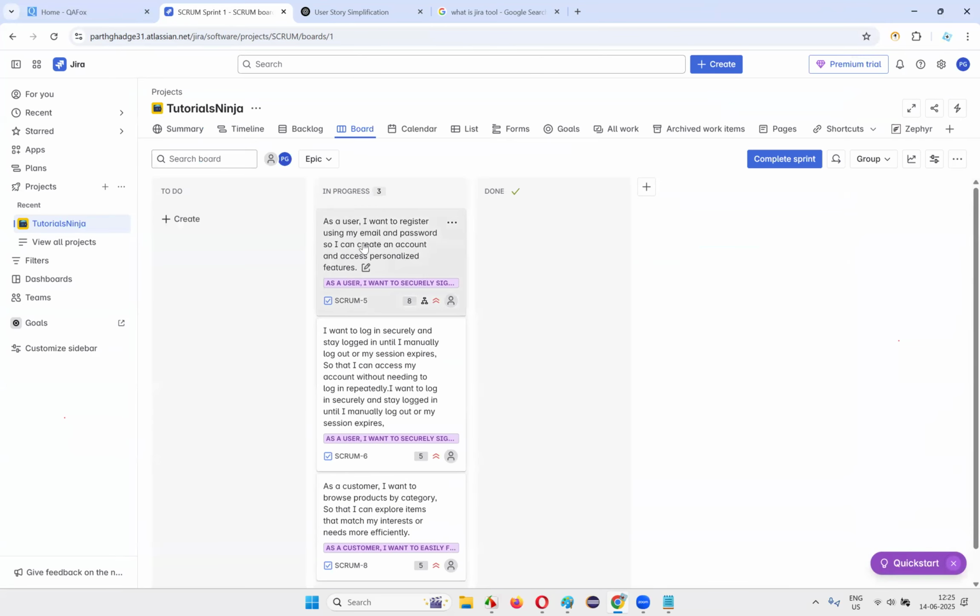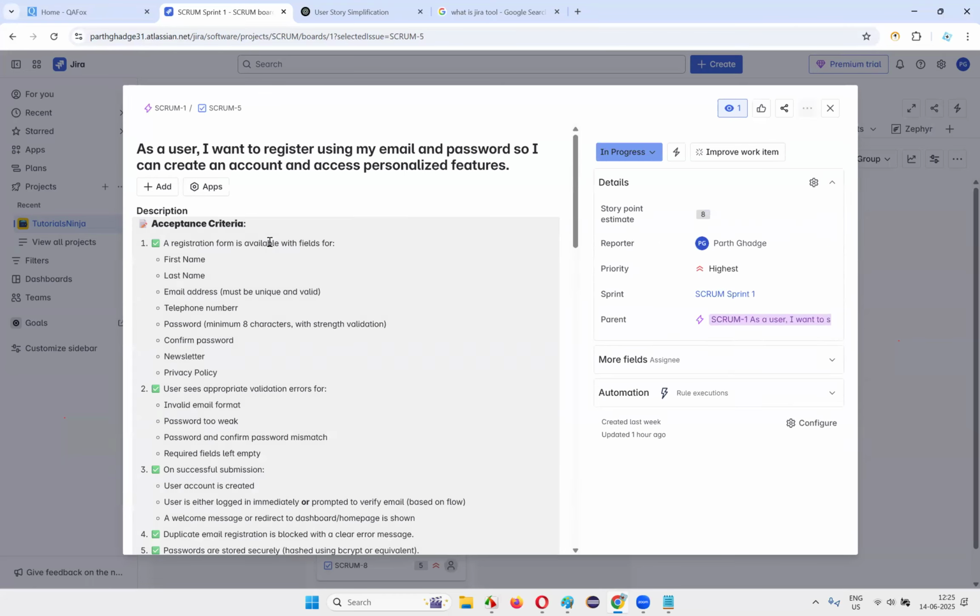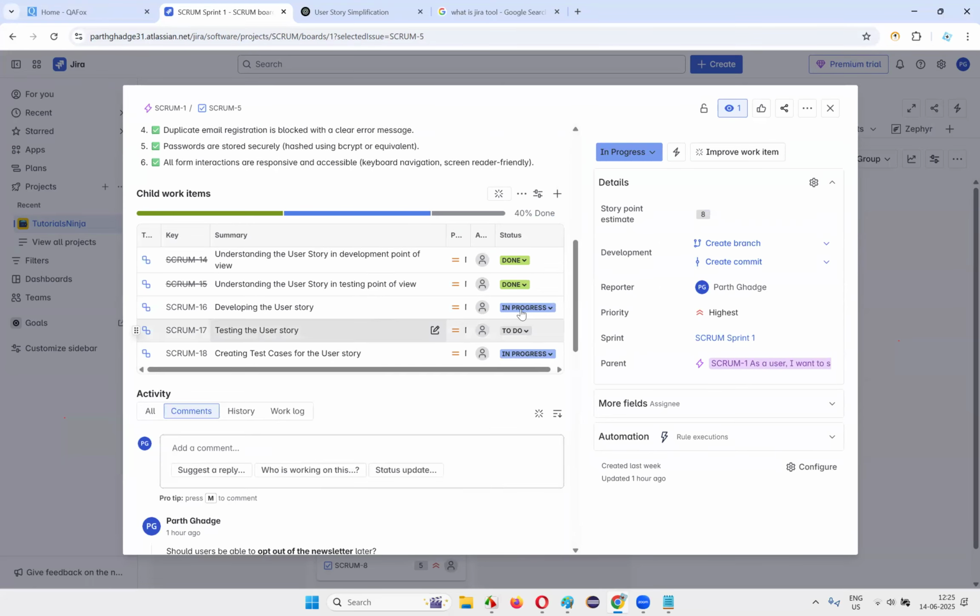Then as a software tester, what can you do? You can log into your Jira account as a software tester, go here, and complete the creating test cases task. Click on done. Once they are approved, you will mark it as done.